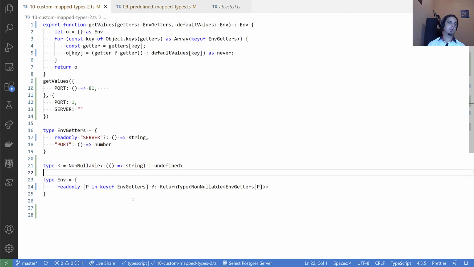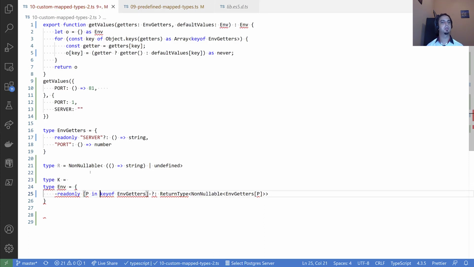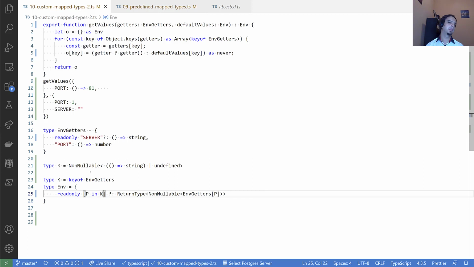Just as a parting thought, I want to stress the syntactic nature of these homomorphic mapped types, of this behavior. Namely that we must map over keyof type. It's not enough for the type we're mapping over to be some alias for keyof another type. So for example, if we were to add another type, let's call it K, and this would be equal to keyof M getters, and we were to use this type in our mapping, then modifiers would actually not be preserved, because env is no longer a homomorphic mapped type. It doesn't preserve structure because it's not mapping over keyof type.